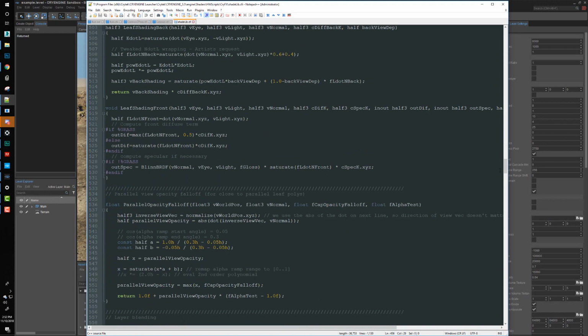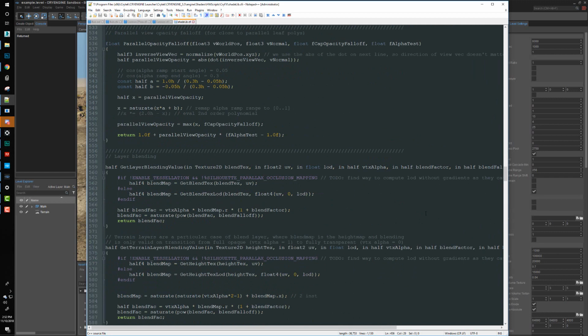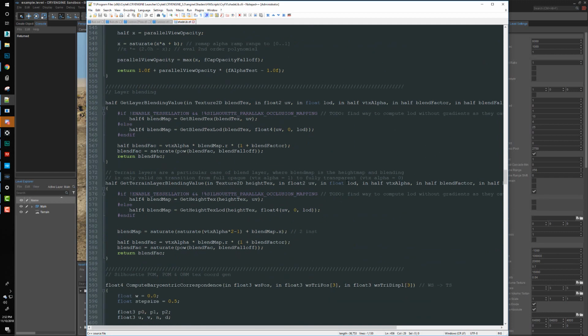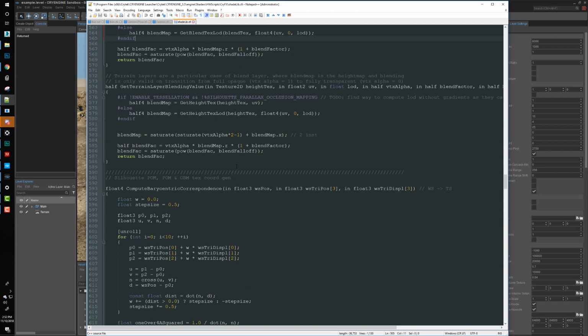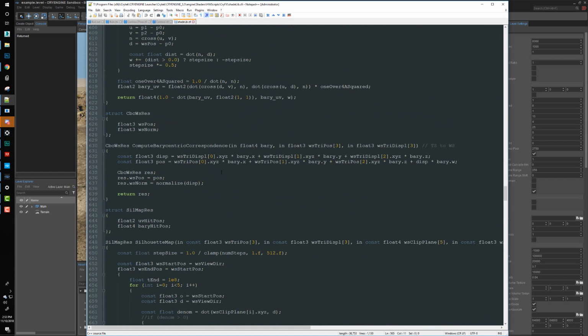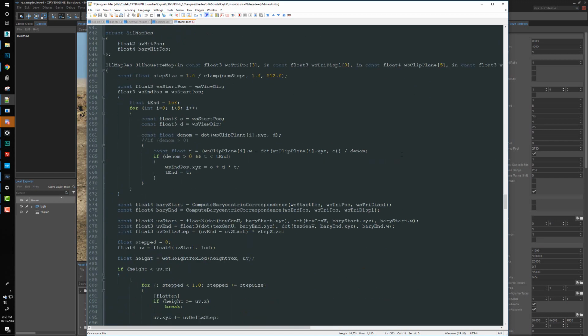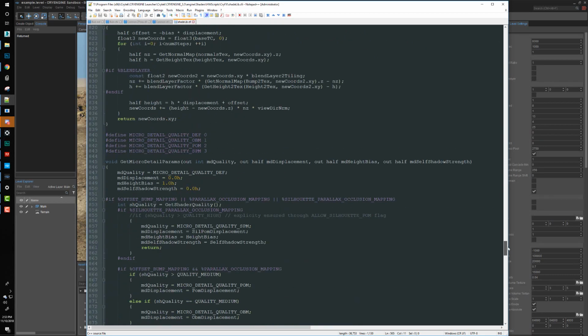If you want to edit base BRDFs, the shadelib is where you're going to do that. It's also where you're going to find all the layer blending stuff. So this is for the blend layer. If you wanted to edit, say, the blend layer to support a third layer or something, then you would need to edit this function, among a few other things, but that gives you a general idea of a use case. This is also where the parallax occlusion mapping and the silhouette mapping and the offset bump mapping is all laid out.